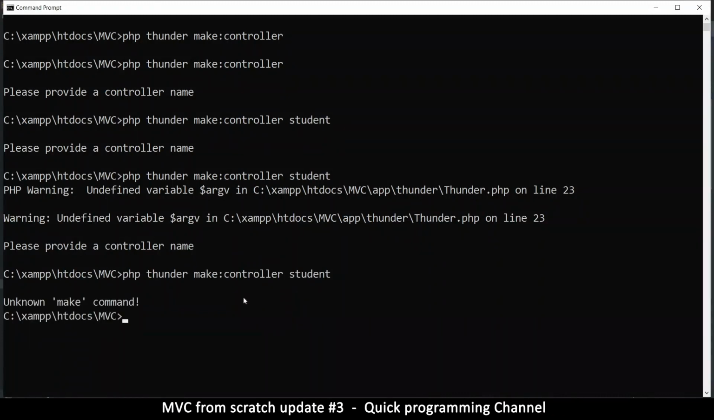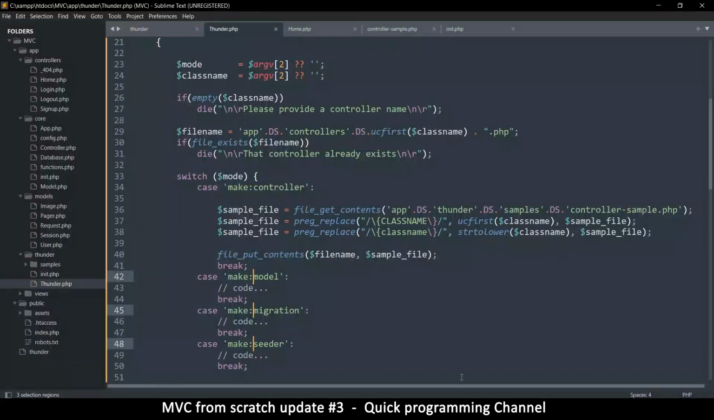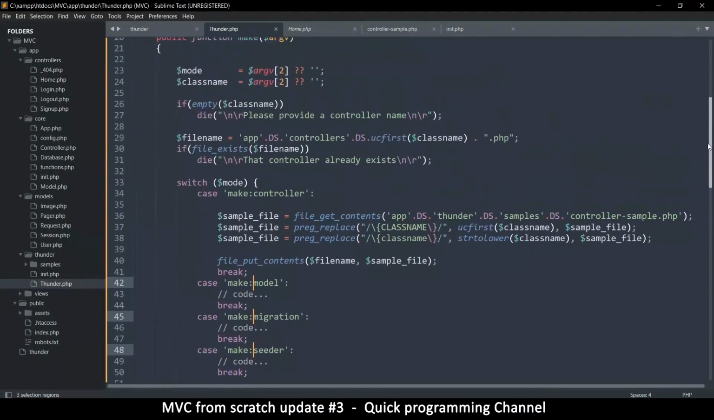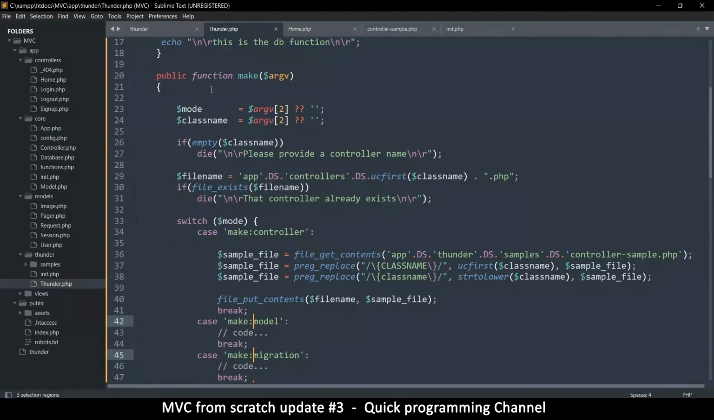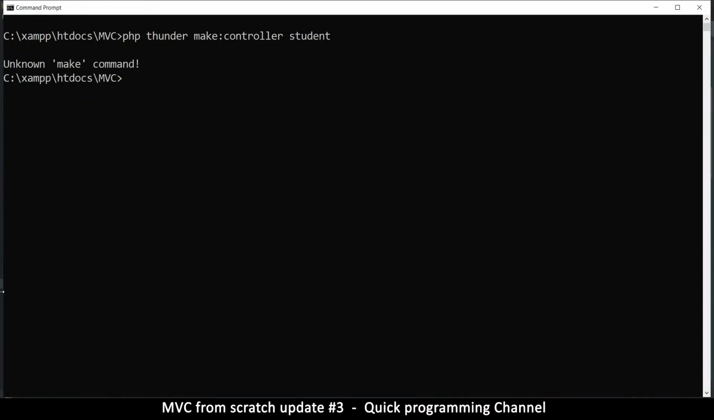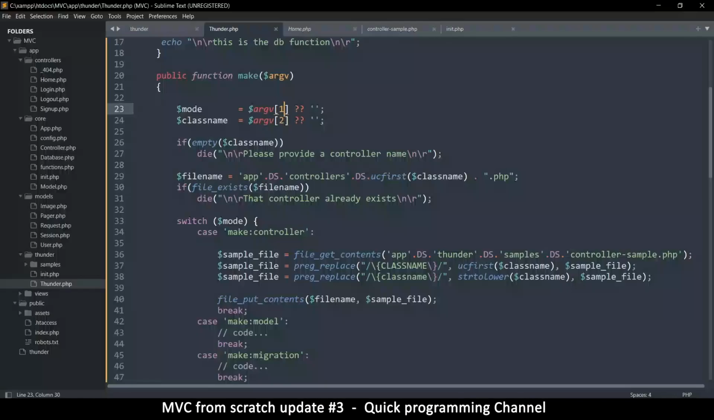Unknown command make. Really? Where does that happen? Unknown command make. Okay. Mode is equal to, oh sorry, this should be 1 there. Sorry, my bad. So I'm gonna copy this, clear the screen, paste it, and try again. Why? Okay, let me try again.